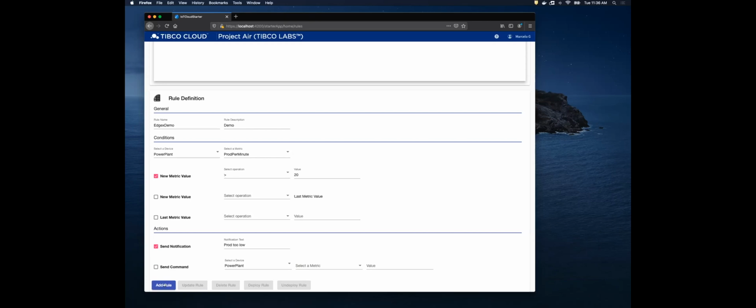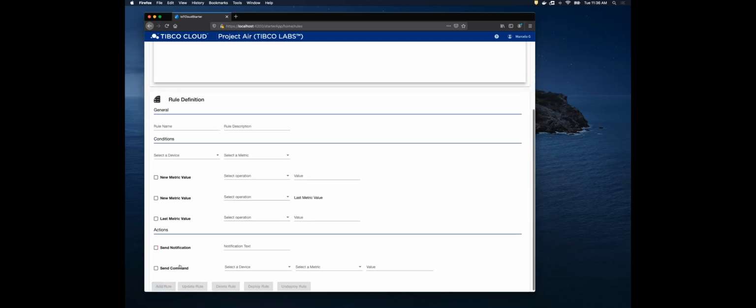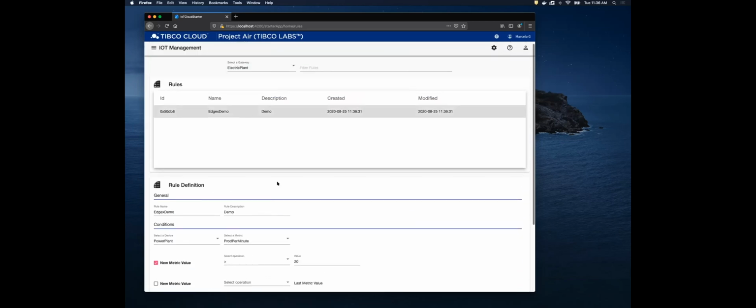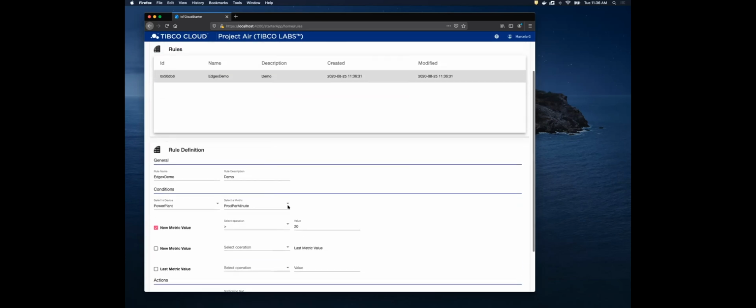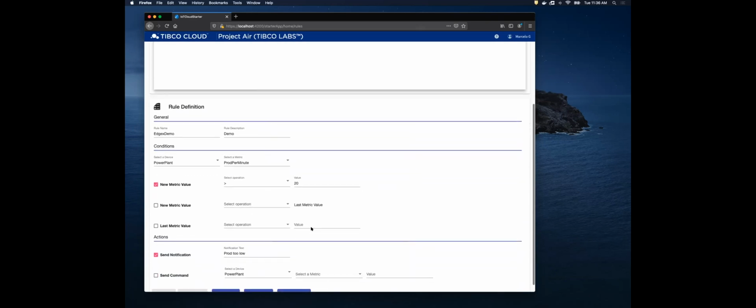Okay, so we'll do our rule. As you can see, everything is dynamic. Right now my engine in the edge is not running. So when I select the rule and then deploy it, the rule is dynamically deployed to the edge, and it will start receiving that data and acting accordingly to whatever we configured. So right now I'll do deploy, and the rule was deployed successfully, and now we should receive notifications shortly whenever we get readings that are greater than 20.